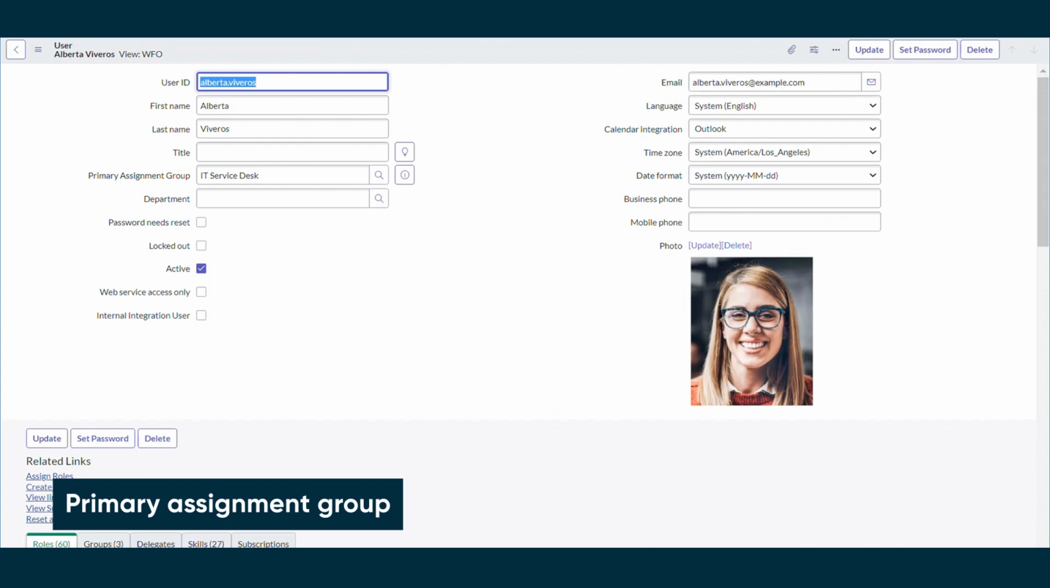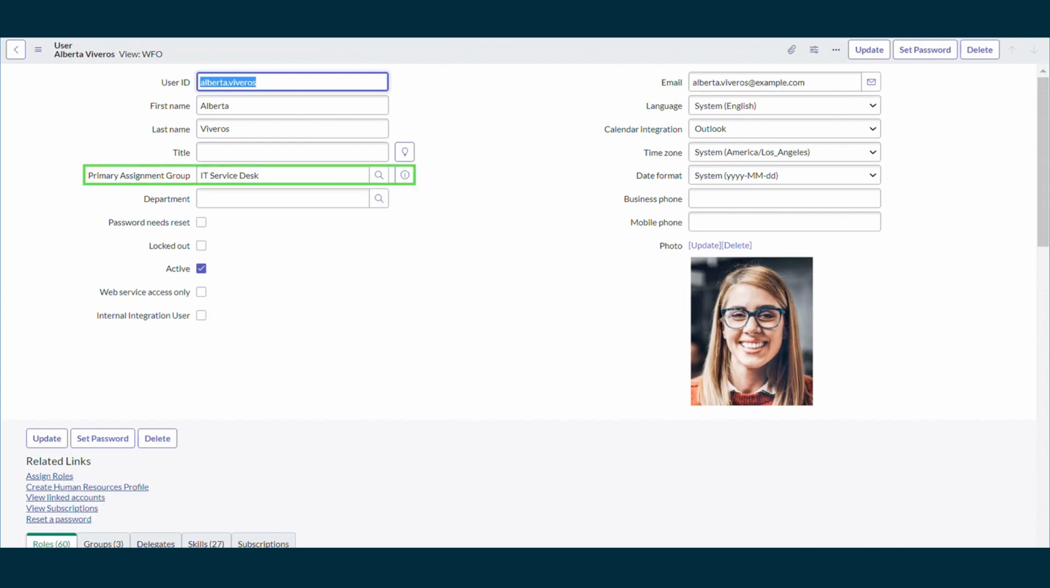When we open a user record in Workforce Optimization view, we see a field called Primary Assignment Group. This defines what group the user directly reports to. Alberta reports to the IT Service Desk Group. The manager of the IT Service Desk is Ingrid Menard. This reflects the reporting structure.